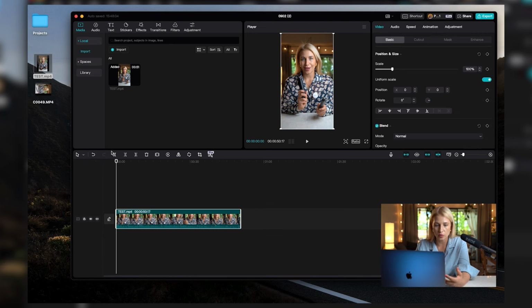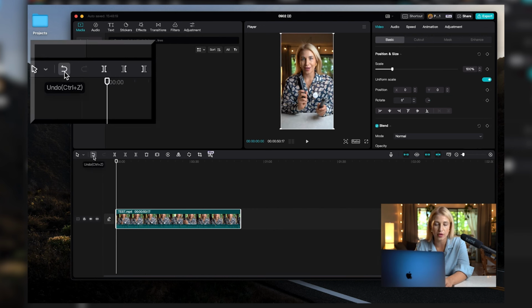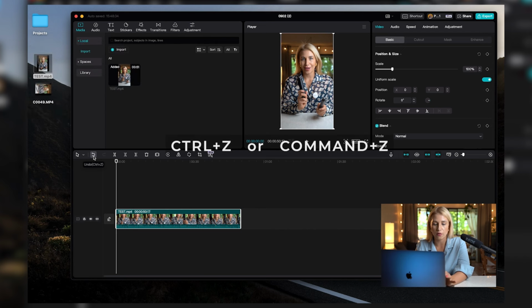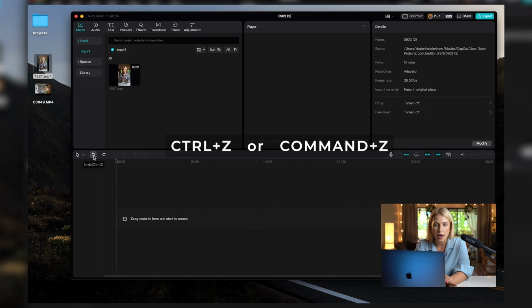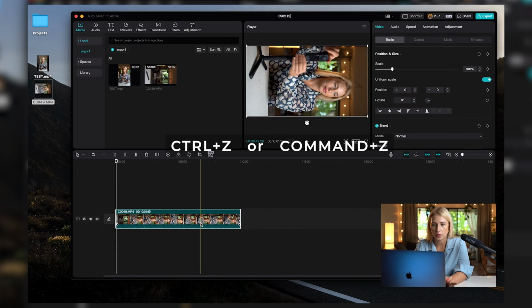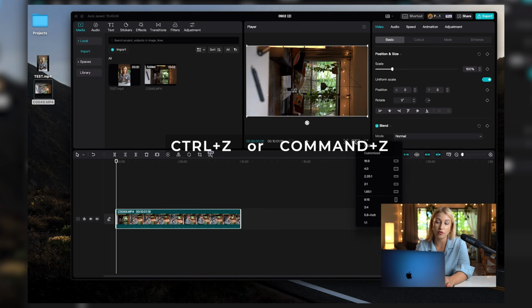Let's first undo what we just did, which was dragging the video into the timeline. To do that, go ahead and press on this left arrow button. You can also do it by using combination of keys, Control Z or Command Z on your Mac. And let's import the landscape video right here that I have on my desktop. You'll see that the aspect ratio changes automatically, and to change it back into the vertical format that we want, let's go ahead and select 9:16.